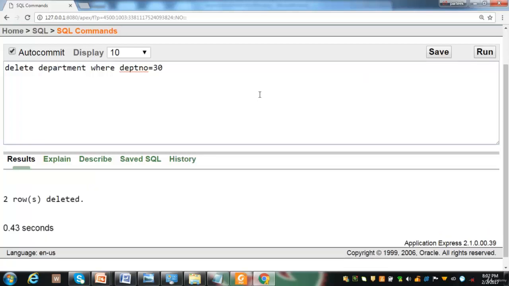Then only we can remove records from department table, because here we have created our table with on delete restrict option. This is the default option.